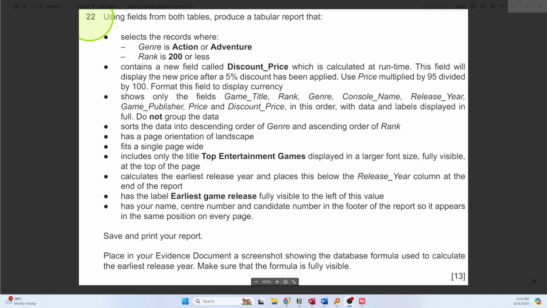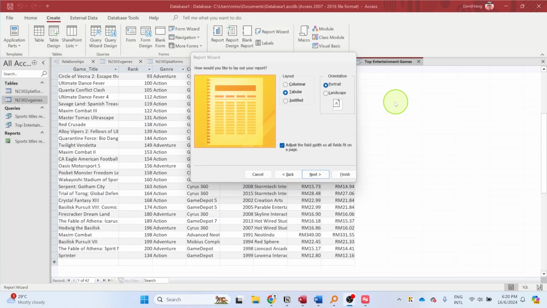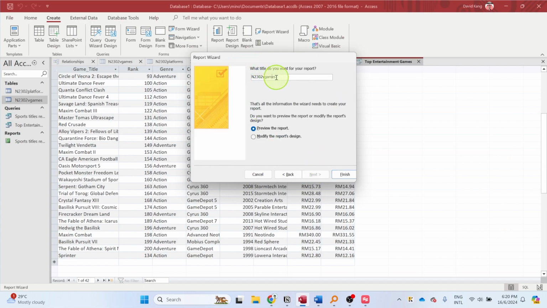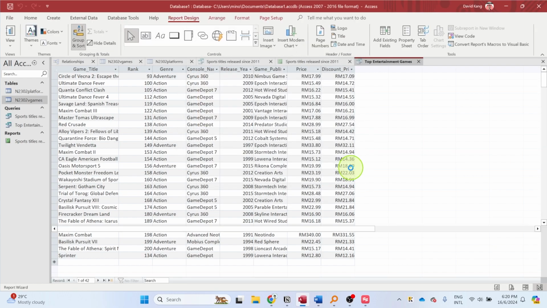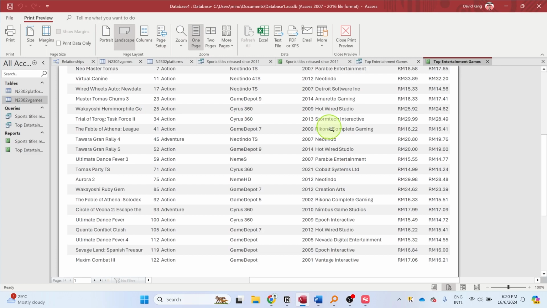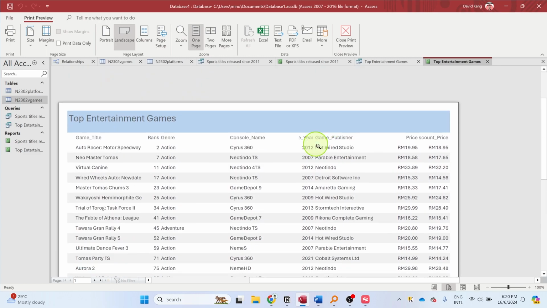We're going to apply this to landscape. So for this one, landscape, we need to do a tabular report. We've done that already, landscape, and then we fit everything on the page, which is checked. With that, we then apply the title once more, Top Entertainment Games. All right, so we have the report, and we're just going to select finish. And you'll be able to see this report in a landscape format.